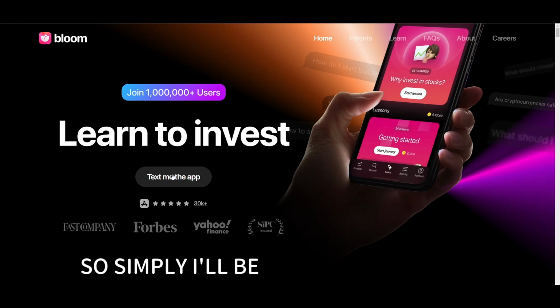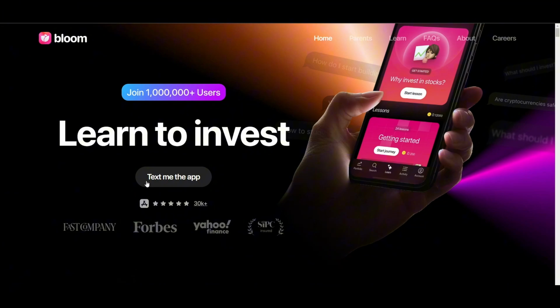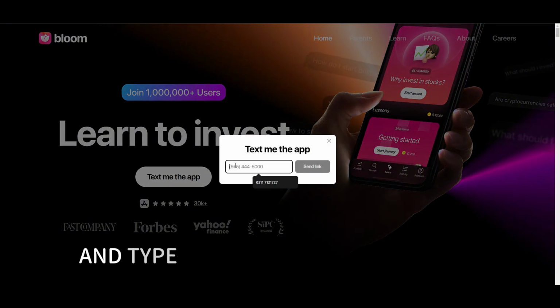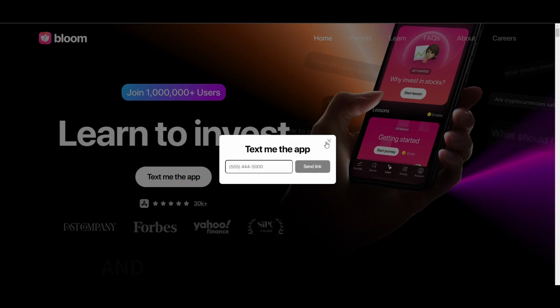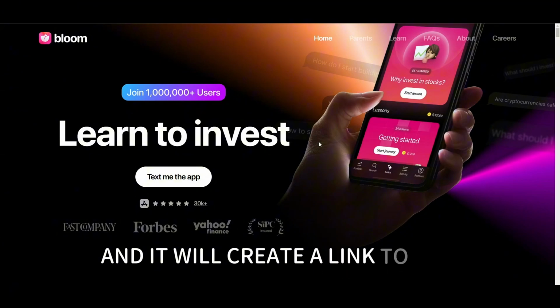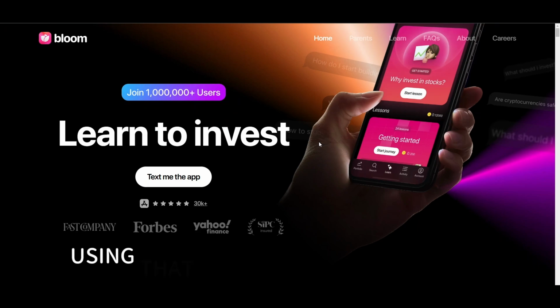I'll be attaching the link to their website in the description below so you guys can check it out. Just go here, click on the option which says text me the application and type in your number, and after that it will create and send a link to the application, and you can install the application using that link.